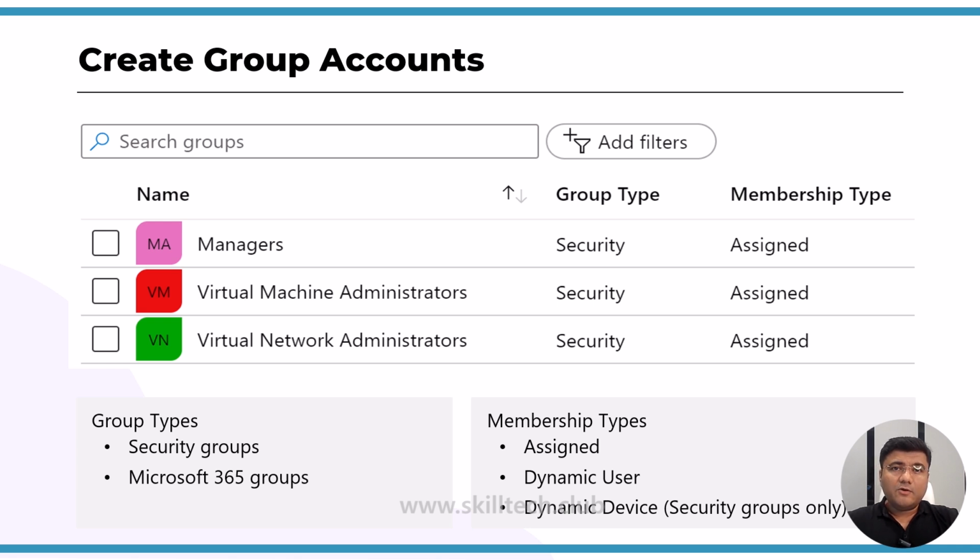We also have different kinds of membership types. We can have assigned membership, we can have dynamic user membership, or we can have dynamic device membership, which is also associated with this. You can see right now, I'm showing you three different groups here, and each of these groups has an assigned membership type, which means that we have assigned certain memberships to them. Also, we have given meaningful names to the groups so that we can understand what kind of users will be inside them.